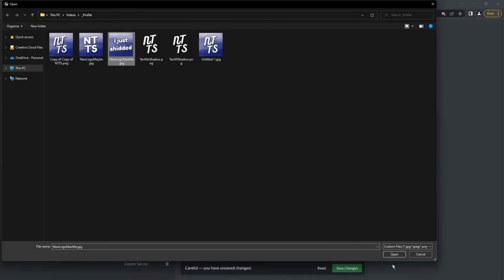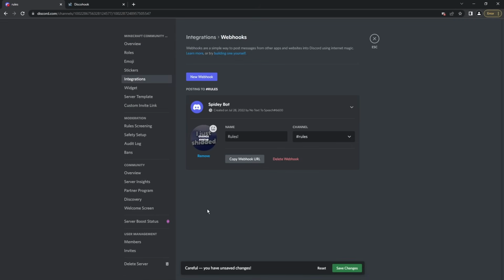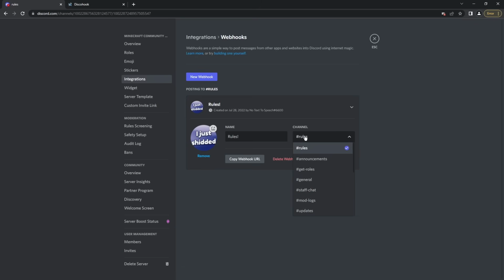Now what I'm going to do is I'm just going to add this logo. Kaboom, it's the same as the server profile, it'll look professional, and we want to click copy webhook URL and click save changes. And make sure this channel is rules. You can change it to other channels, but we want to make rules, so put it on the rules channel. Then what we need to do is we need to go to the disco hook link in the description.